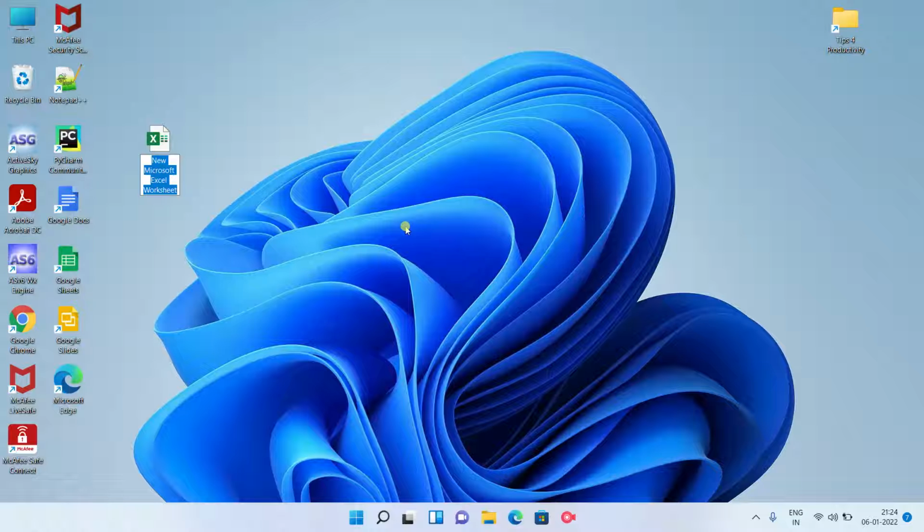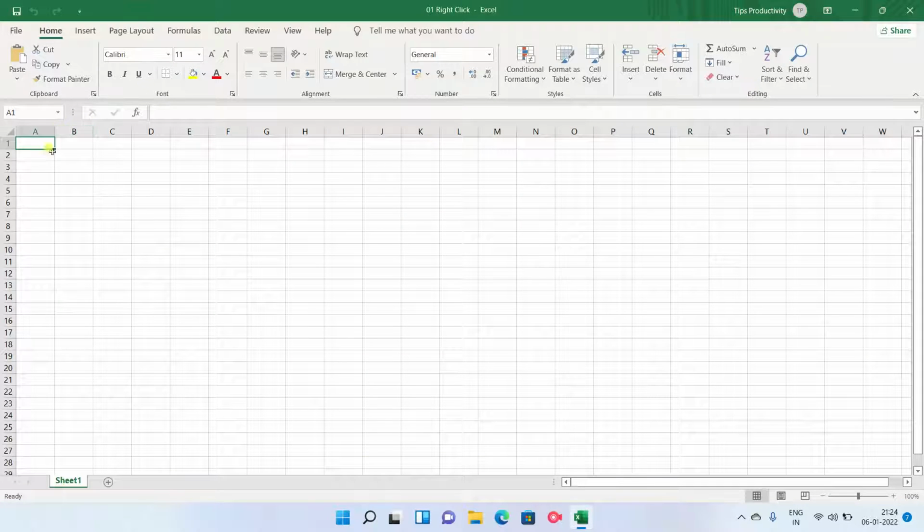You can rename this file if you wish to by just typing in the name. So here we will just type in right click, since we have created it by right clicking. When we double click on this file, we get to see the file with the sheets and basic functions that are available in Excel.